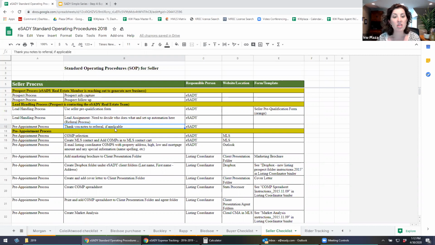The next step was comp selection. So I would go into the MLS and select comps that were comparable based on the conversation I had had with that seller during that pre-qual form. I would create an MLS template or a contact and then add those comps to the cart for that MLS contact.